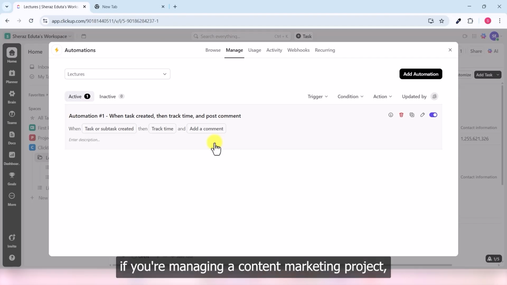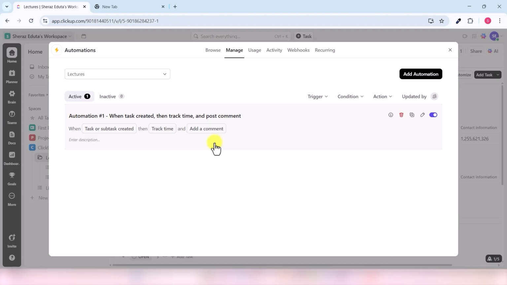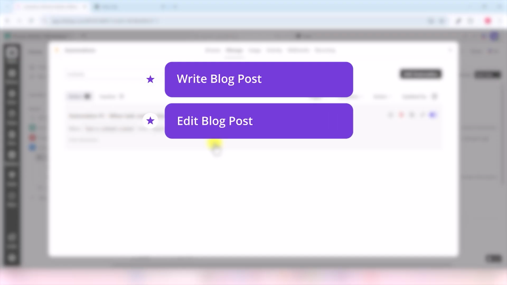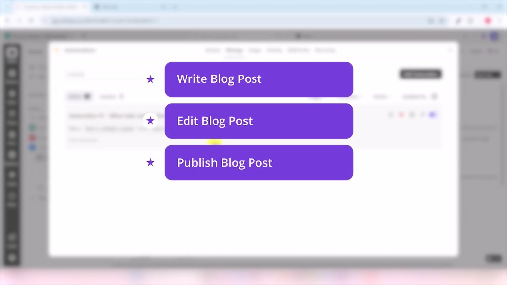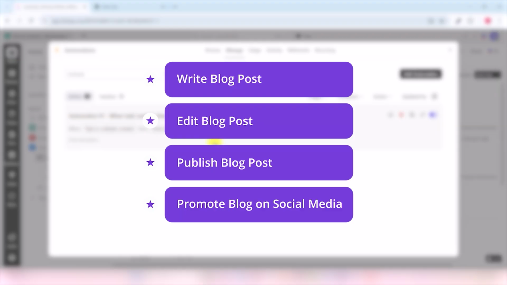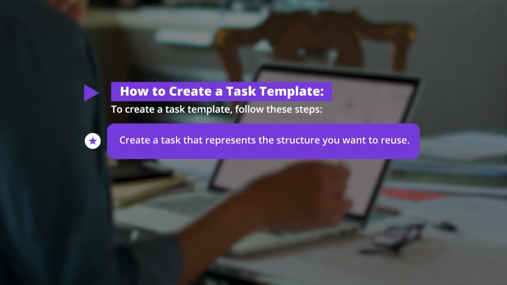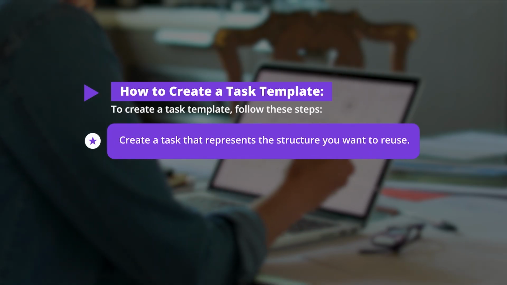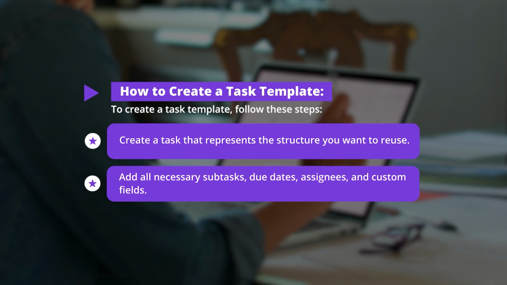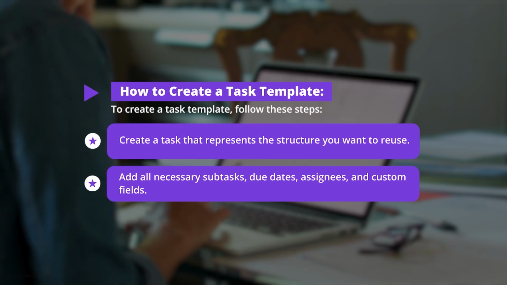For example, if you are managing a content marketing project, you might have a task template that includes subtasks like write blog post, edit blog post, publish blog post, promote blog on social media. How to create a task template? To create a task template, follow these steps. Create a task that represents the structure you want to reuse. Add all necessary subtasks, due dates, assignees, and custom fields.